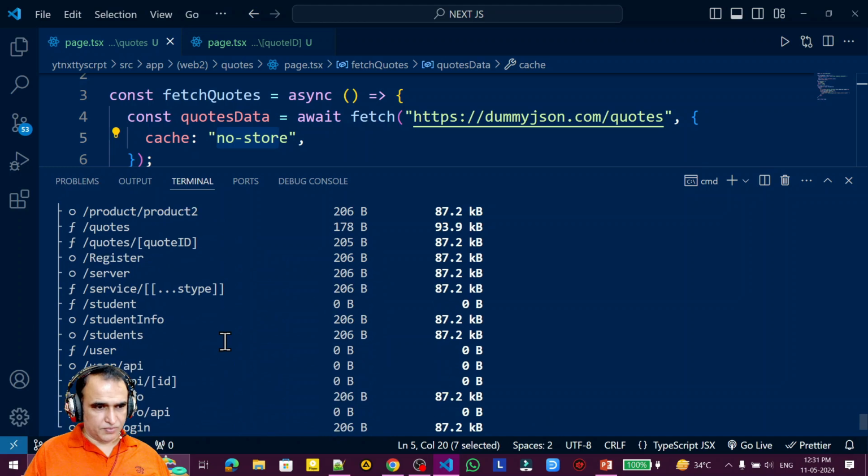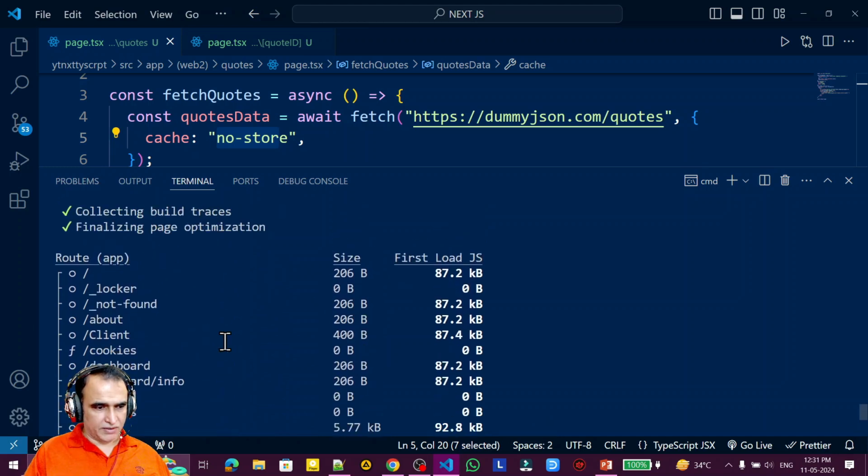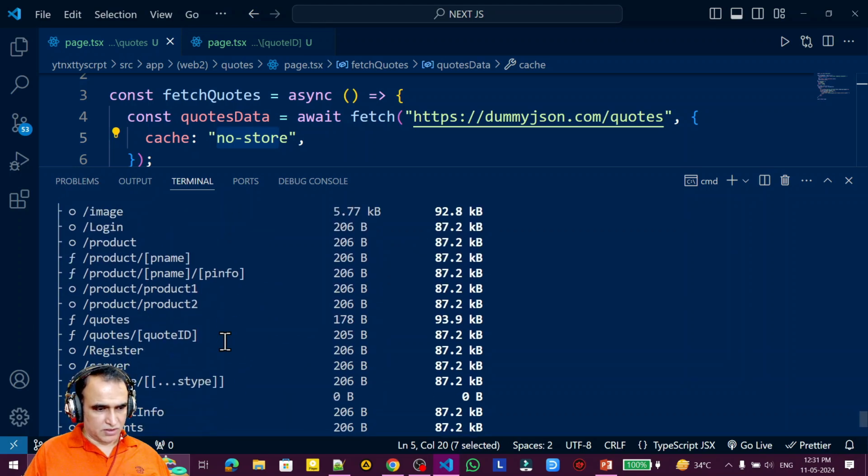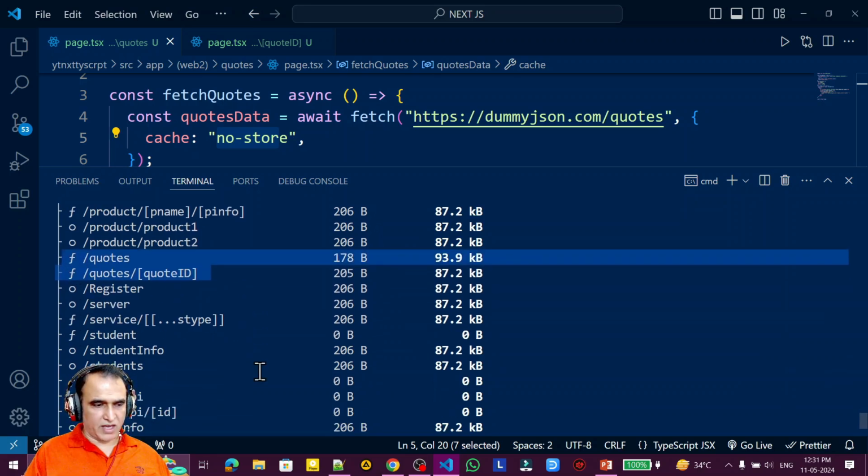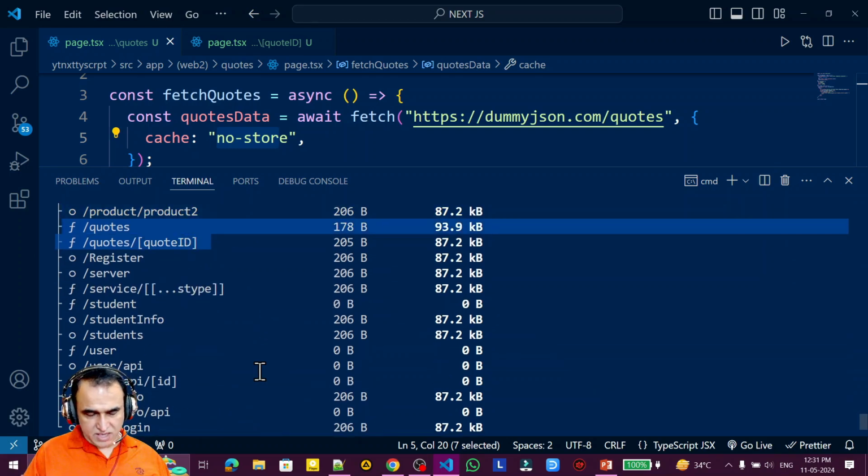If you go upside, you will see on the quotes, this is the quotes, and this is dynamic and this is dynamic. Remember that both the routes right now are dynamic. That means it's dynamic rendering or server-side rendering. Remember that this time the application built, because I have removed this no-store, so it's not caching, and I have removed the generateStaticParams function also. So static site generation is removed.